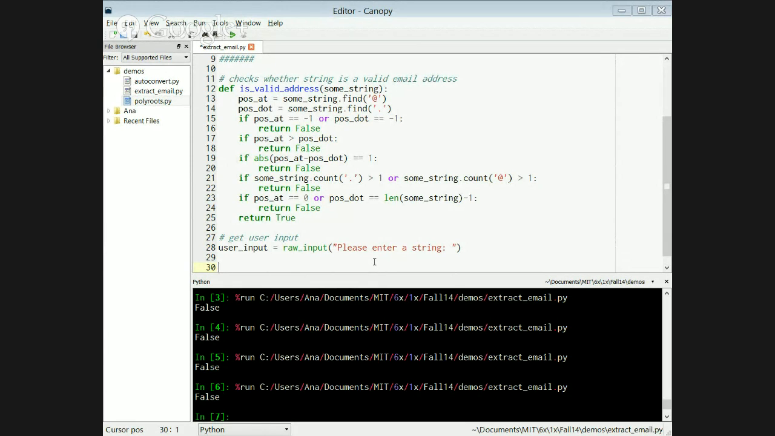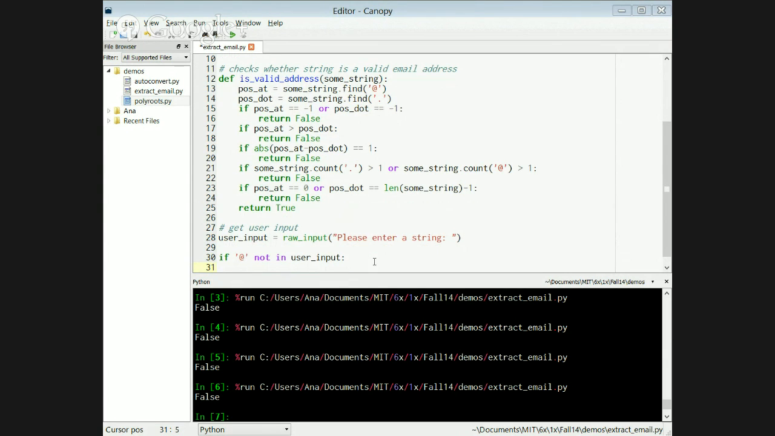So what we can do is have a simpler check which says if at is not in user input, then if there's no at sign in the user input at all, that means there's no valid address to begin with. So we can just take care of that case right away. So we would just print something like no valid email address found.